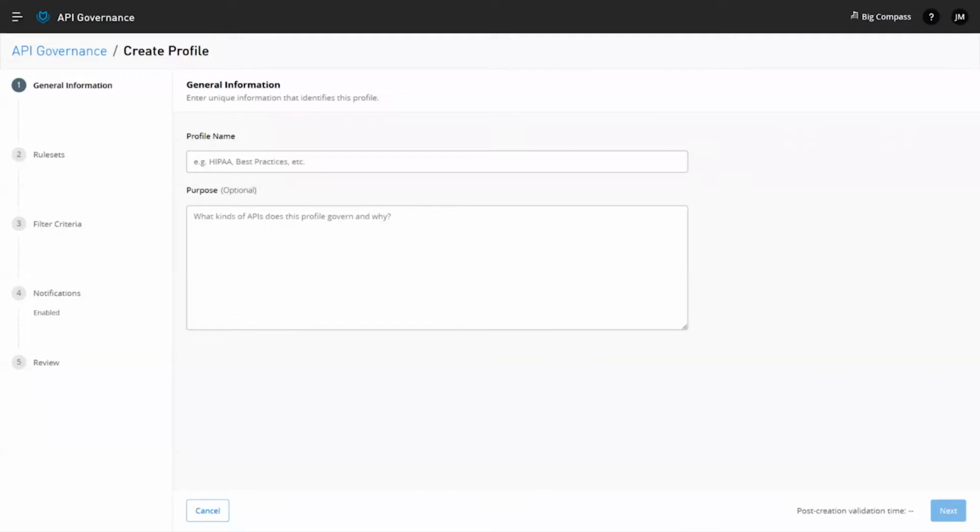Start off with the name and what the goal of the profile is. I'm going to make it a test to ensure that we have at least examples for our endpoints. It's a good idea to fill out the purpose to avoid someone coming knocking asking why their API is being reviewed by the profile you've created.